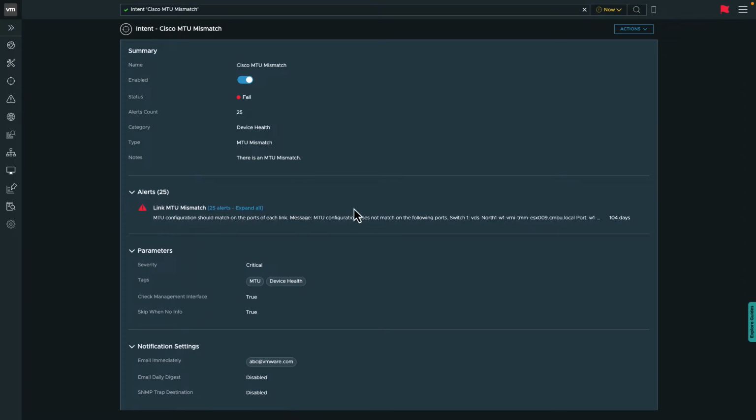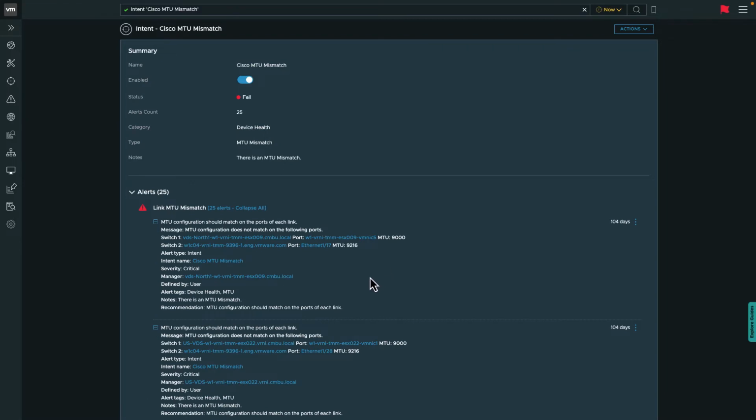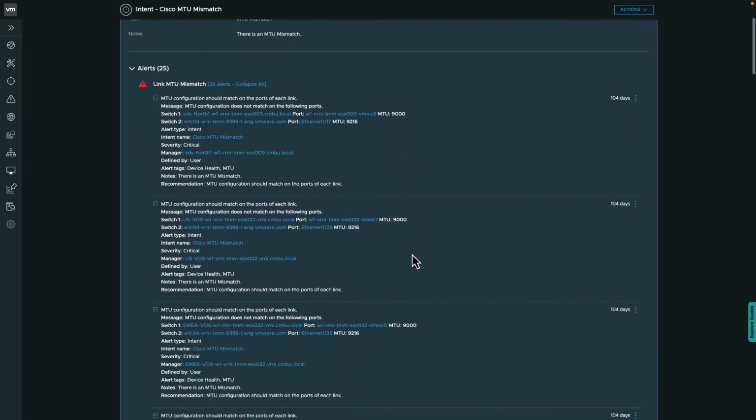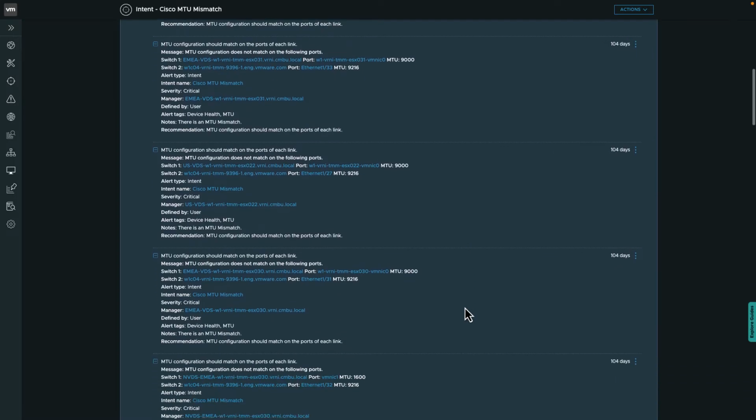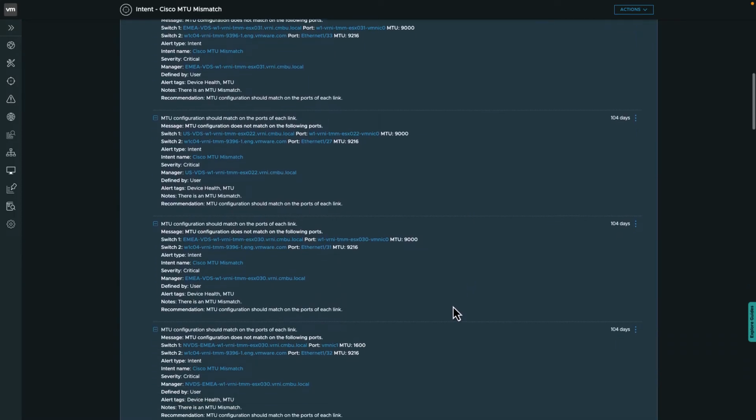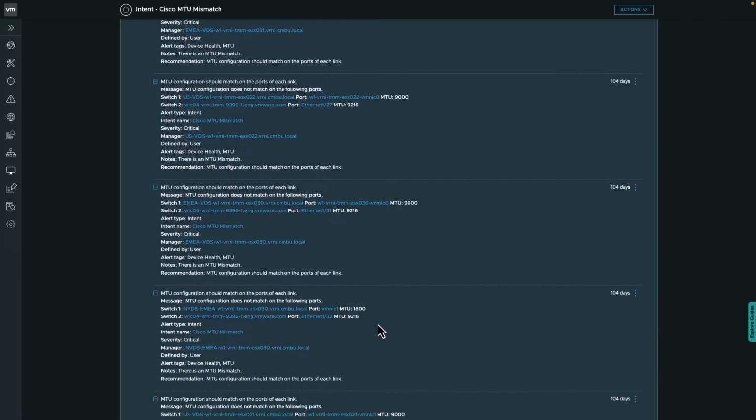So if I click on the 25 alerts, I can look at all the different alerts of MTU mismatches that have gone off. And these are all left for demo purposes, so 104 days and so on. But these are showing different intents. So these can show a comparison, let's say as an example of a VM NIC that's running only an MTU of 1600 and an Ethernet port that is running on this Nexus 9K. Ethernet 1/32 is running an MTU of 9216.